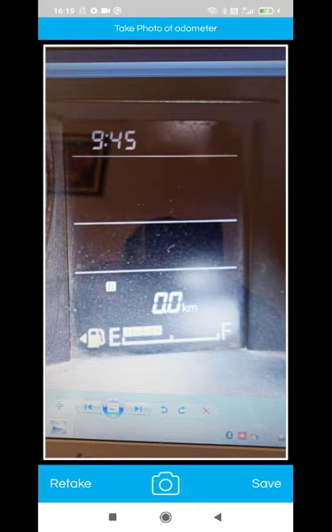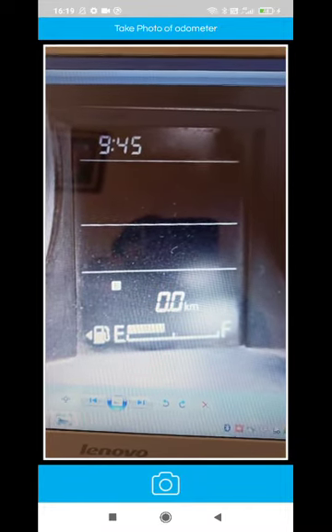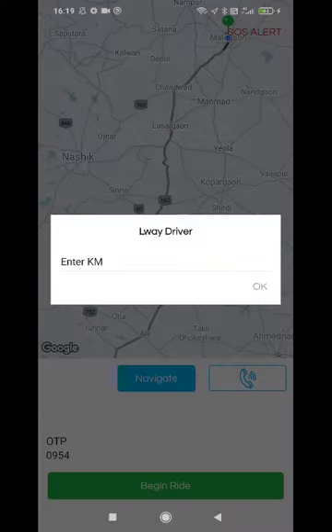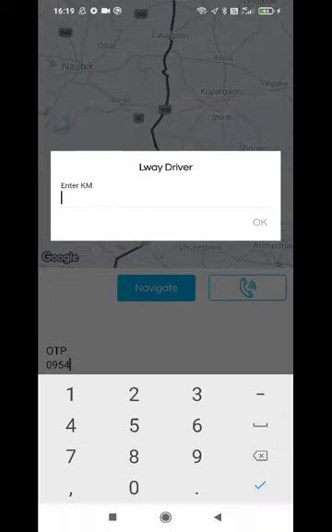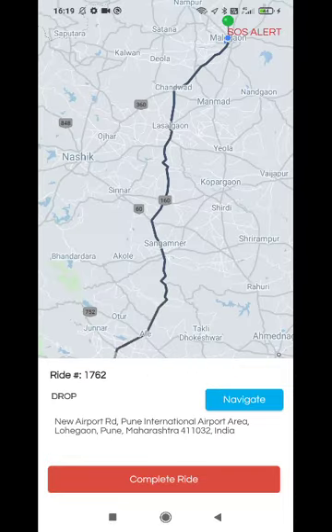Then you see here on the left side there is a retake option. If sometimes your picture is not clear, then you need to retake it until you get a clear picture, because this is a very important proof you have in case of any problems in future after completing the rides. Right now I can see that the picture is clear, so I will save it. After saving it, you have to manually enter the reading again. So it's 0 for this, and then OK. Now you get the option of navigation.